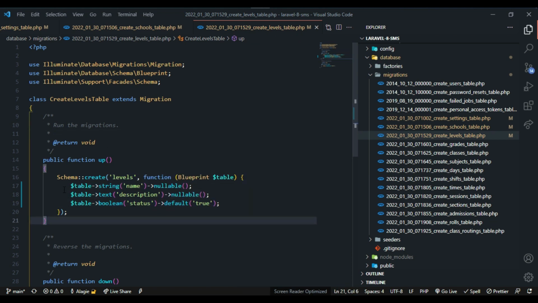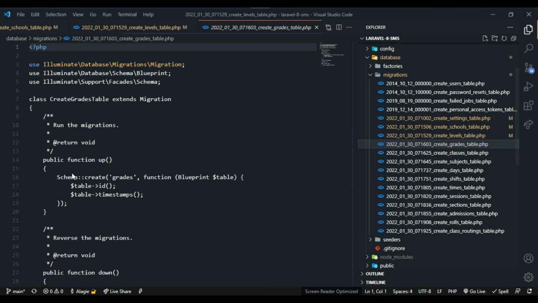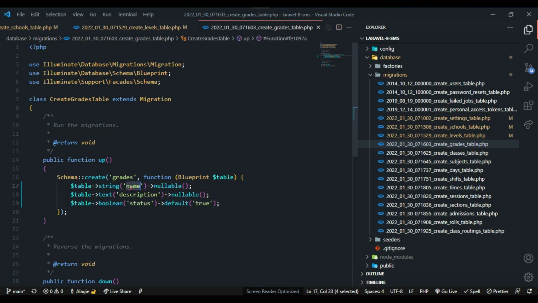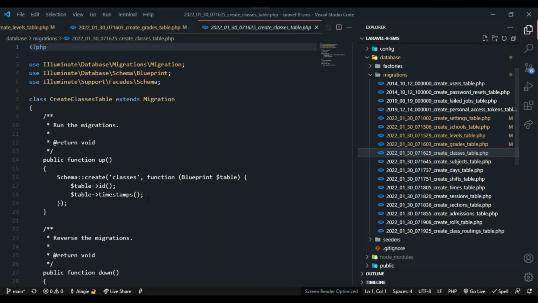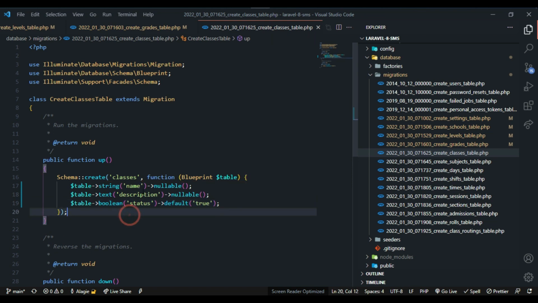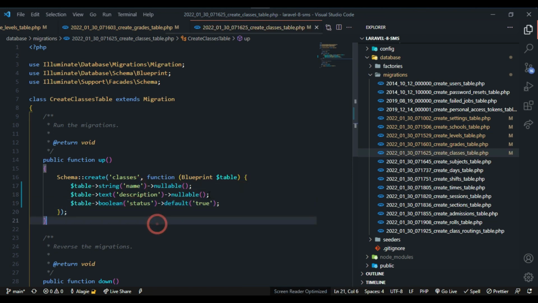The next one also, let's grab this one. The next one is the grade. So grade also will be like this. Here is the grade name, like grade A, grade 1, grade 2, grade 3, and so on. Grade name, grade description, and grades like this. And the classes also are going to be like this. We have classes, and we pass here the grade as well.